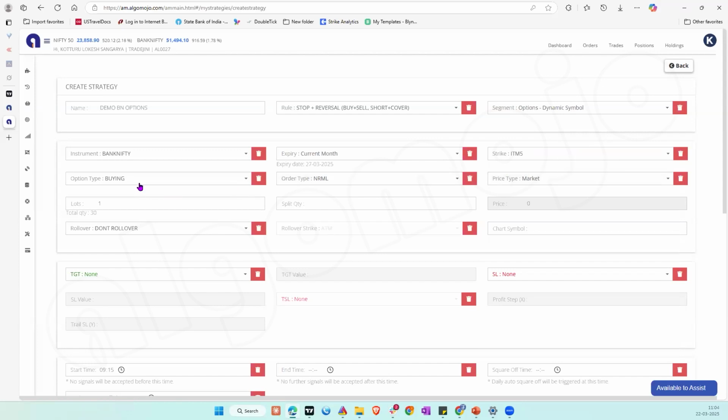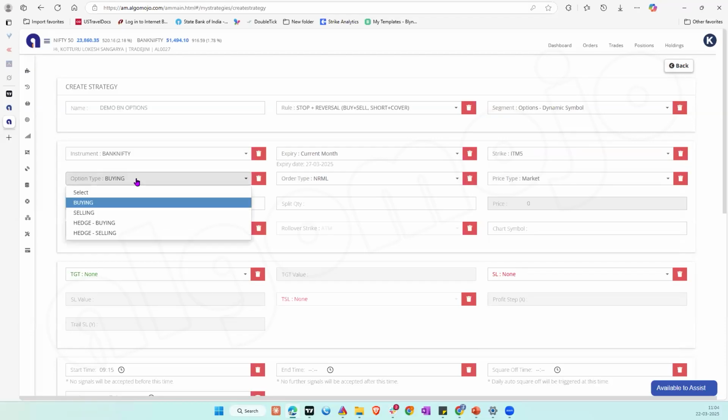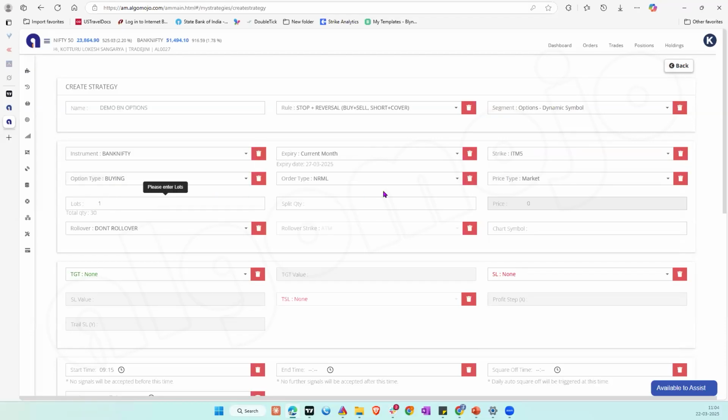So then we will say that, okay, we are going to buy, we are not a seller, we'll buy the option. Then order type is normal, price type is market. Then we will say again, say 100 lots. So it will show you that the quantity is 3000 from here itself. It will split into multiples of 900 quantity and place multiple orders to fill this 3000 quantity that you want to trade.